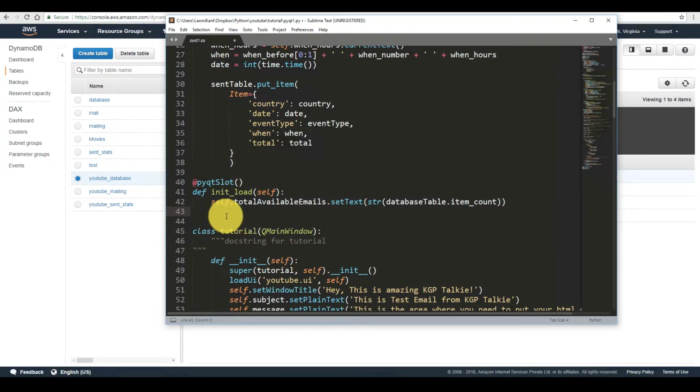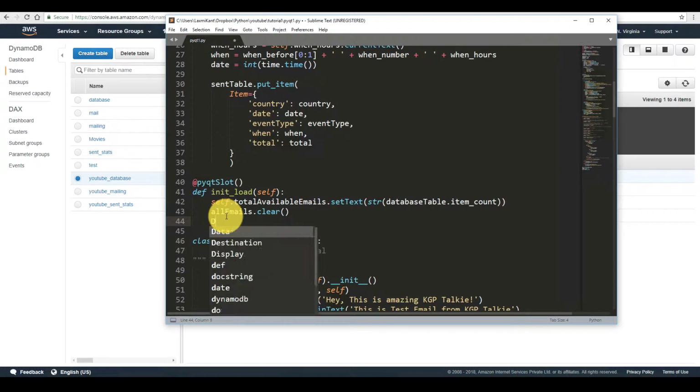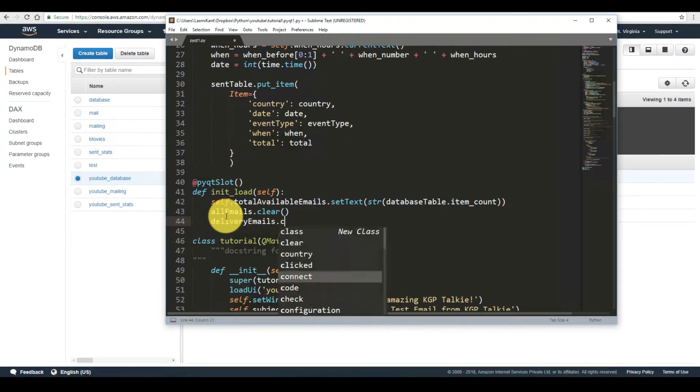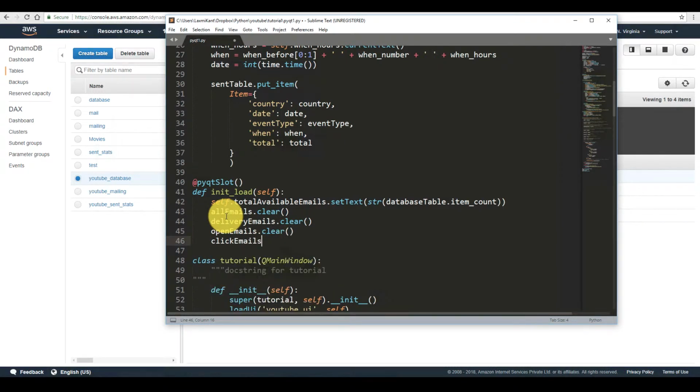So every time it initializes, we will clear those sets. For that, all emails dot clear first, and then delivery emails dot clear, and then open emails dot clear, and then finally click emails dot clear.